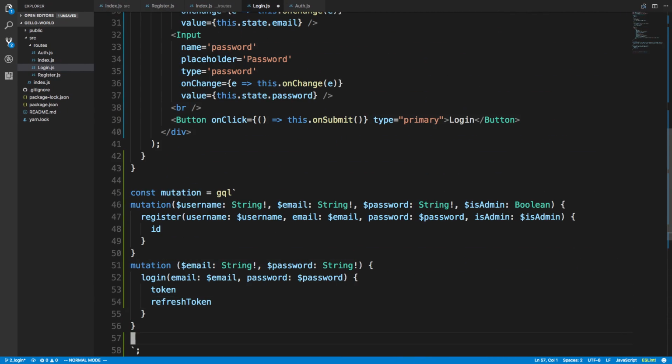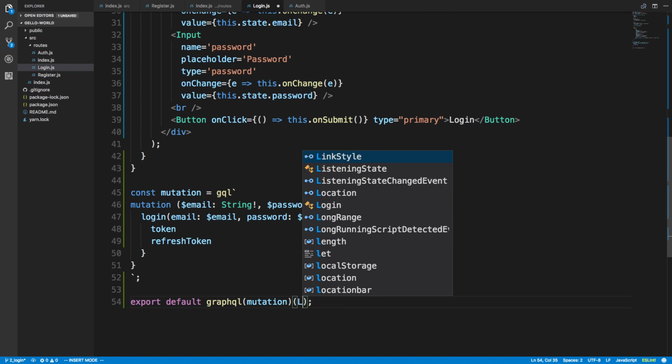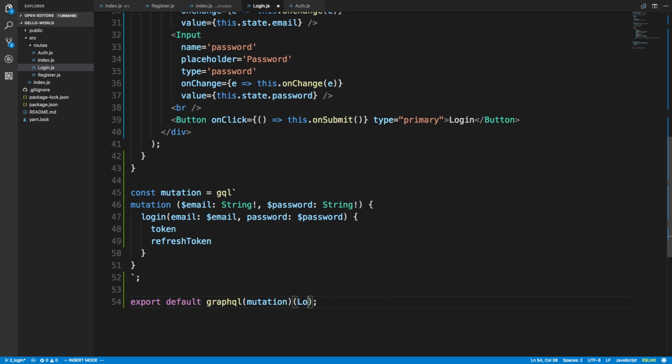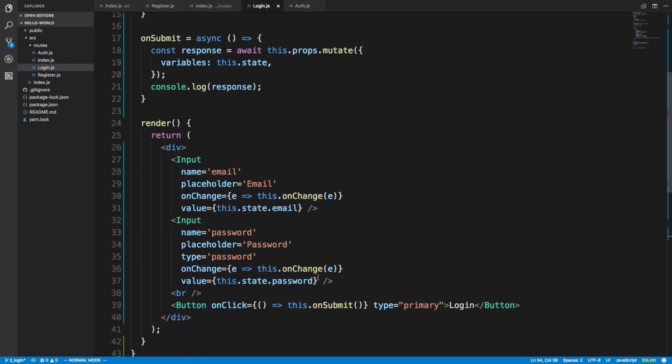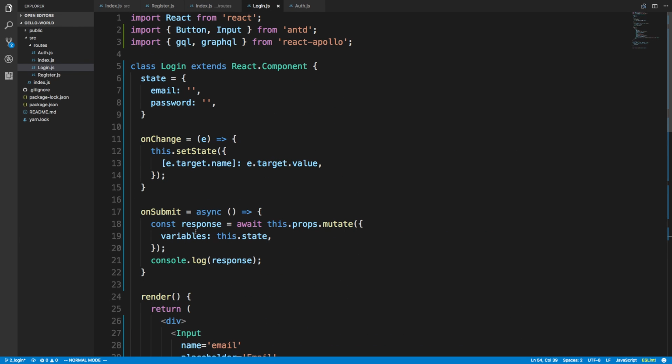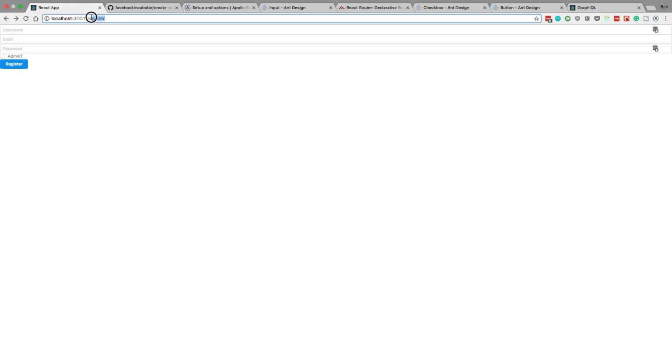After we get these values, we actually want to store the token and the refresh token in local storage. That way it persists. And what I mean by persists is when they refresh the page, they go to another page, they come back, we still know who they are. So this looks pretty good. Let's run this and see if we get the tokens.